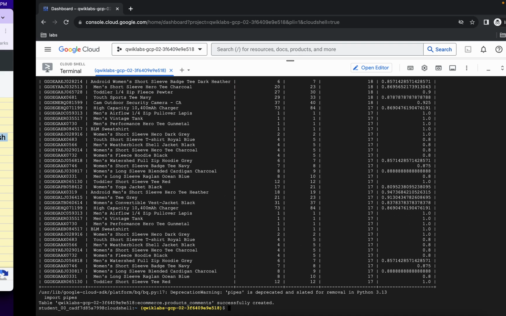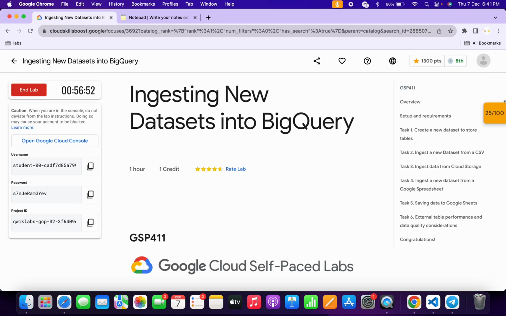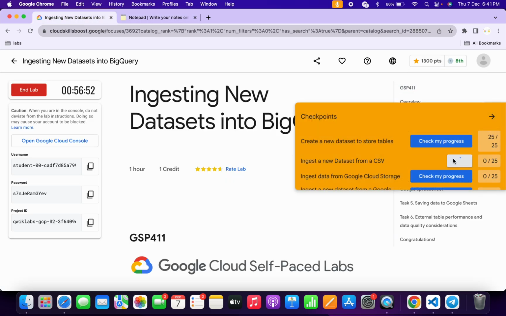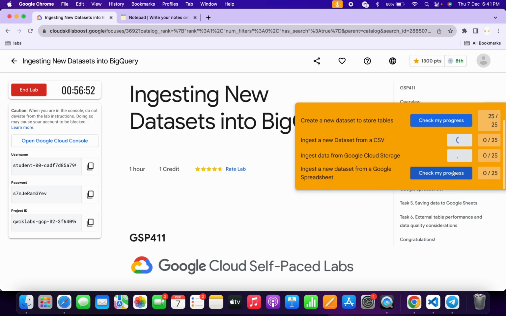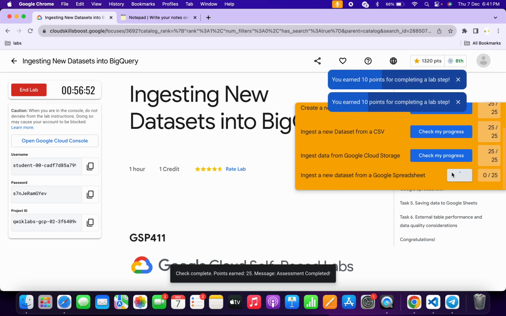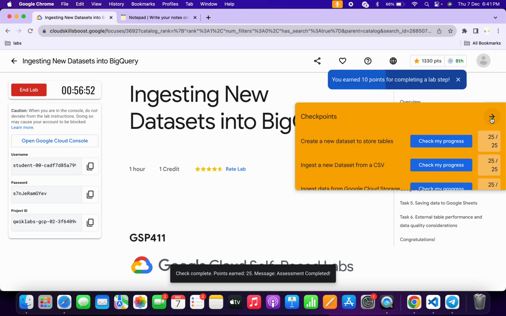And as you can see, it's done. Now if you come back to the lab instructions and click on check my progress for each and every task, you will get a score without any issue. Just wait and watch. And if the score is not updated, no need to worry, just wait for a couple of seconds and you will get a full score on this lab without any issue.